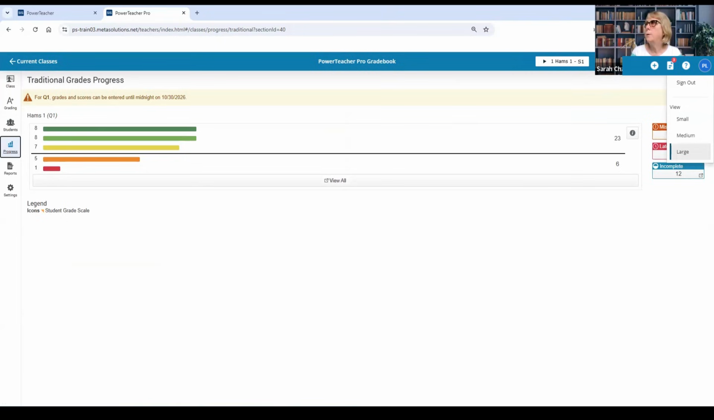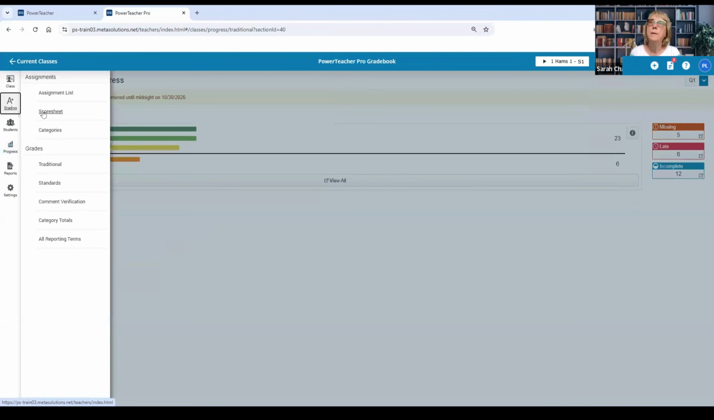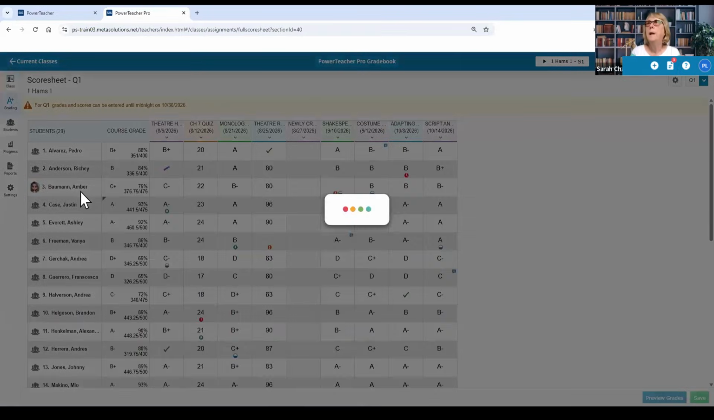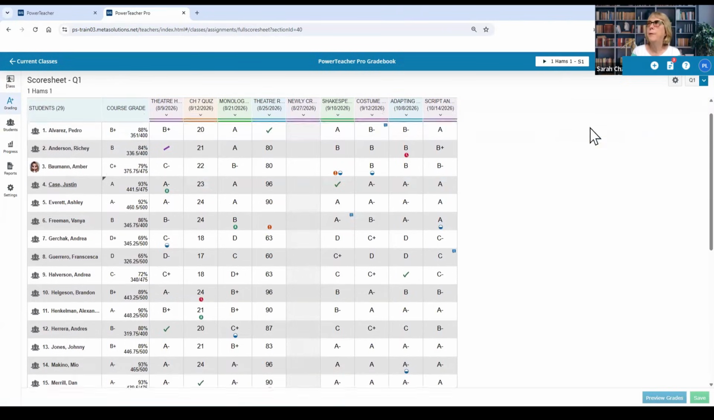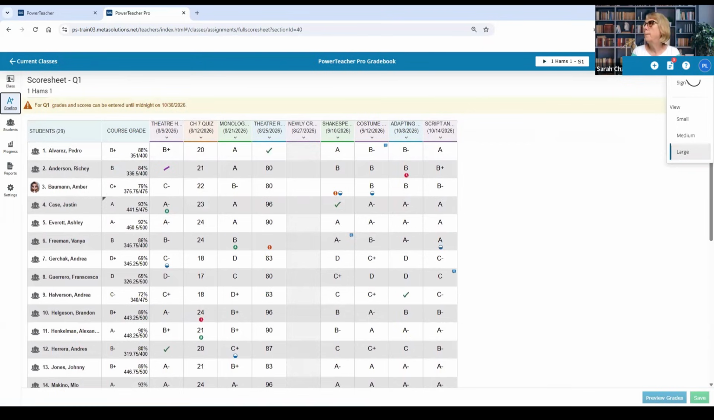So let's go to, this is where I sign out on my initials, or I can view small, medium, and large. Where I really see this a lot as helpful is on the score sheet. I have it set to large. I can see about 14 kids, and each thing is pretty large. They did this for people who want to use a tablet. It's a really good place to look at a tablet.